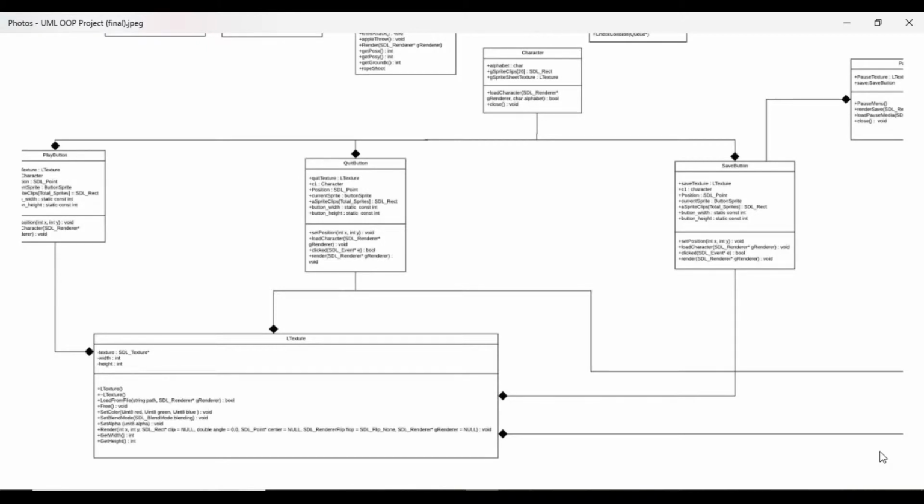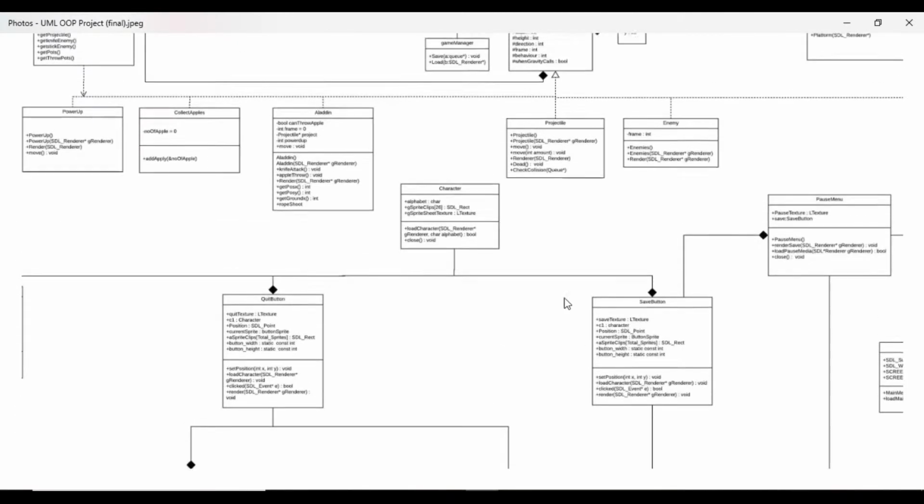This is week 1 and we are planning to make a game called Aladdin, and in this video I would like to share the progress of my team. So far we are able to design this UML that you can see on the screen.